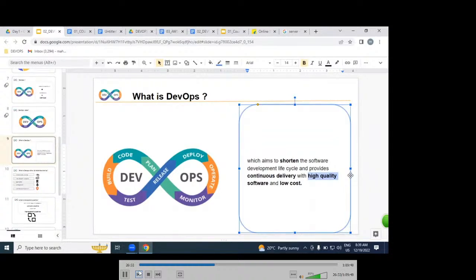What is DevOps? Let me repeat. DevOps is a process which we implement from the dev environment to operations. While delivering developer code into the production environment, we can deliver within the shortest time with high quality and low cost. That is nothing but the DevOps process.